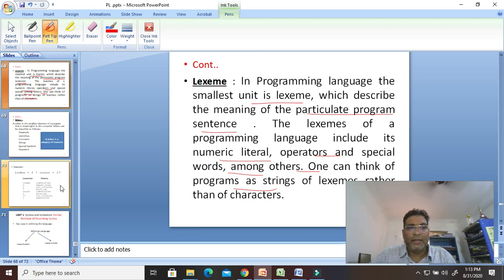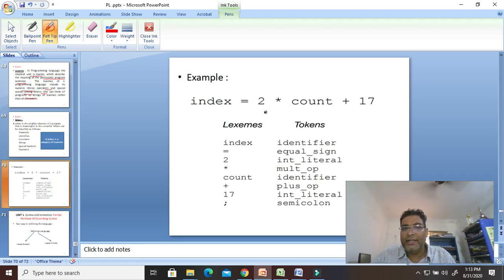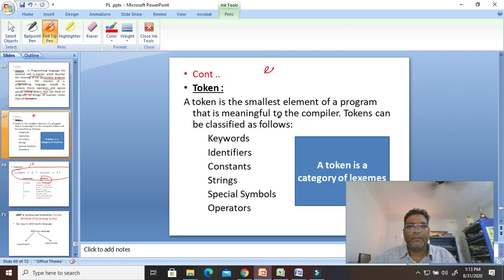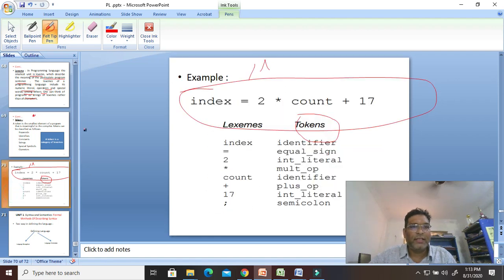Let's take an example. Index = 2 * count + 17. These are all one lexeme. What are these? We'll see in our previous slides. But if you see this one, index is equal to 2 into count plus 17, this we call one lexeme.